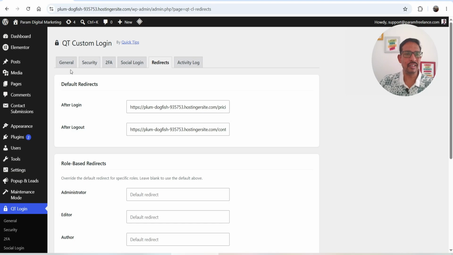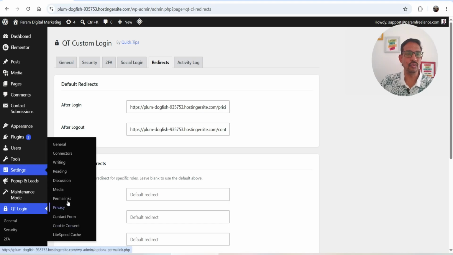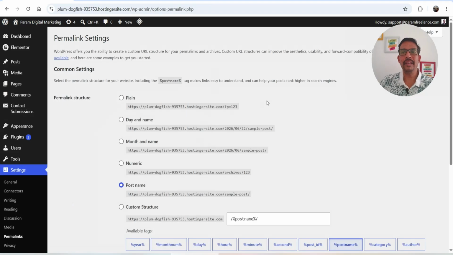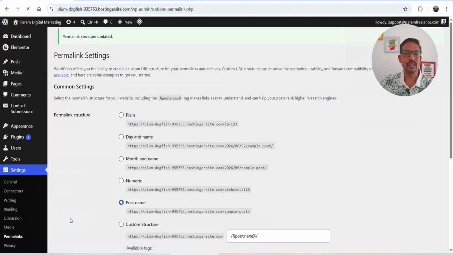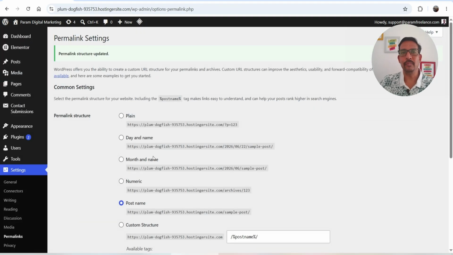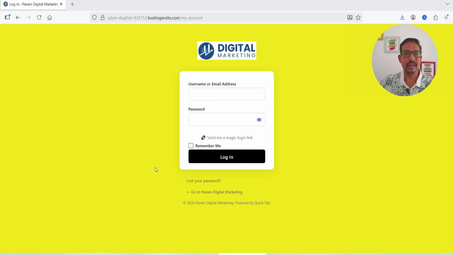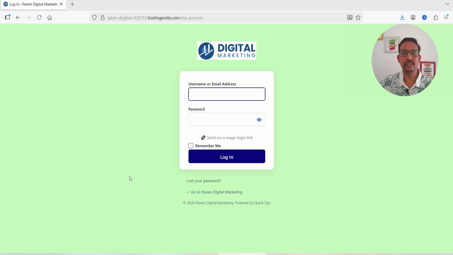Once you make all the changes, go to settings and go to permalinks. Do not make any changes here. Click on save changes. All right, so we are going to update the permalinks. All right, now let's go to another browser where I'm not logged in, and I'm going to refresh it, and you will see the change in the color. We used a new color here, and this is the color for the button.